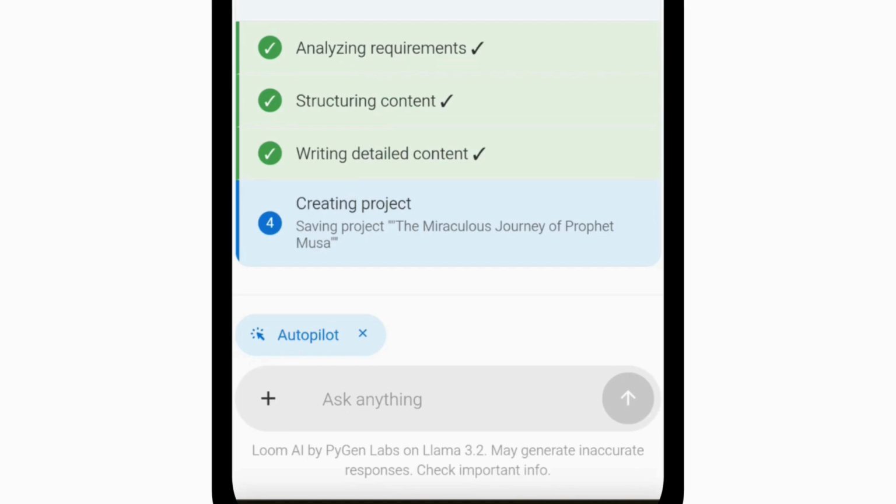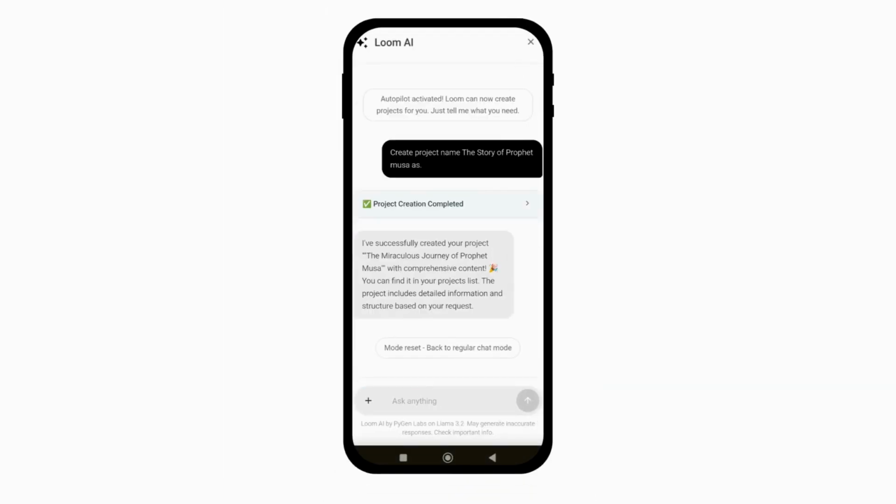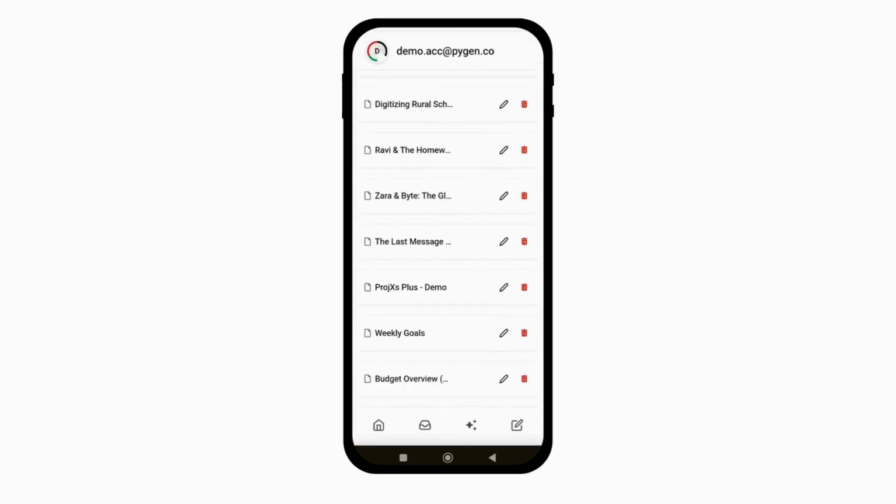Everything is created by your assistant in real time and saved automatically. You stay in control. You can edit anything, remove a section, or save it just the way it is.